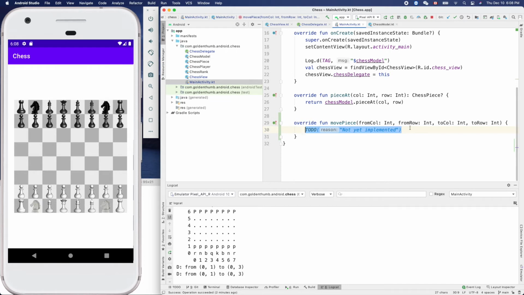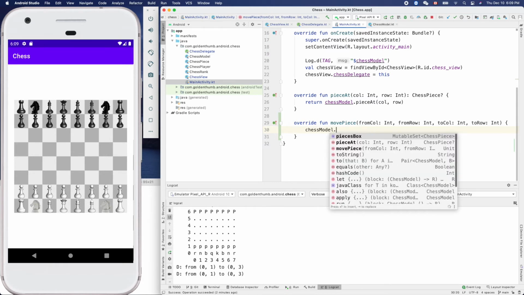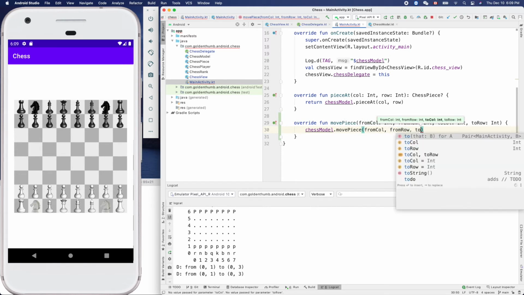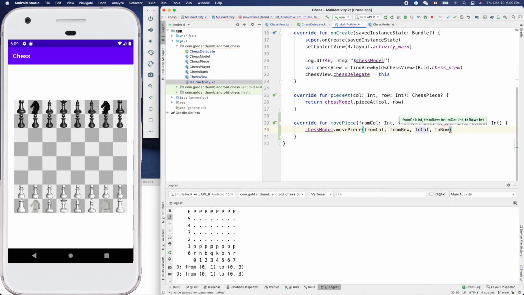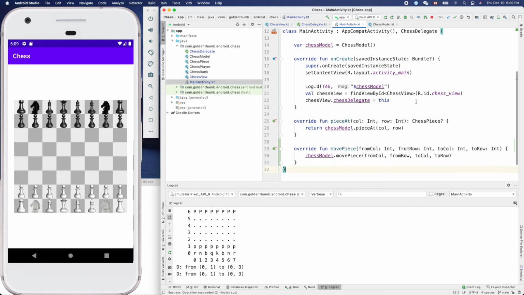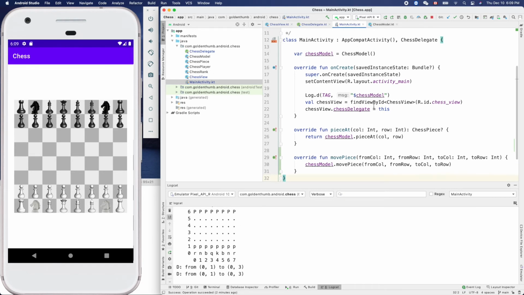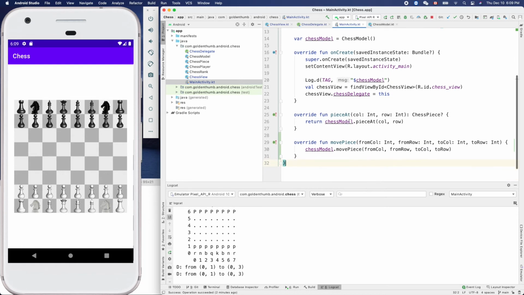Nice. So how can we provide this service? We use, right, chess model dot move piece. We already have that from column, from row. Oh, we needed to add the space on our own. To column, to row, like that. So after we make the move, do we need to repaint our view? I think so. Let's try it first.